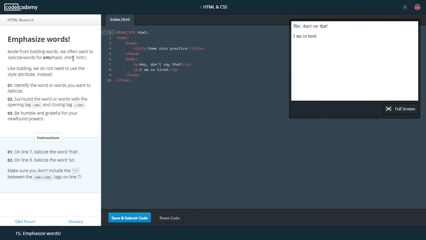So aside from bolding words, we often want to italicize words for emphasis. Like bolding, we do not need to use the style attribute. Instead, identify the word or words you want to italicize, surround them with the opening tag em and closing tag /em. Be humble and grateful for your newfound powers. That's a nice step 3.